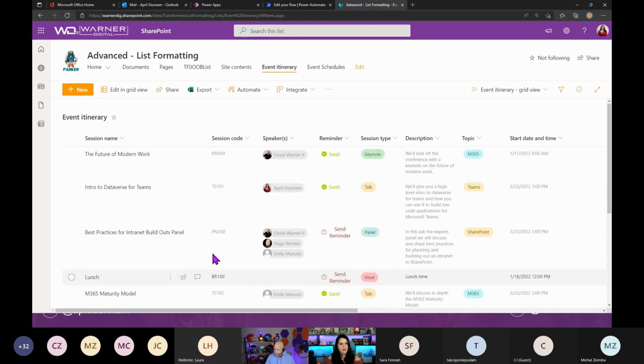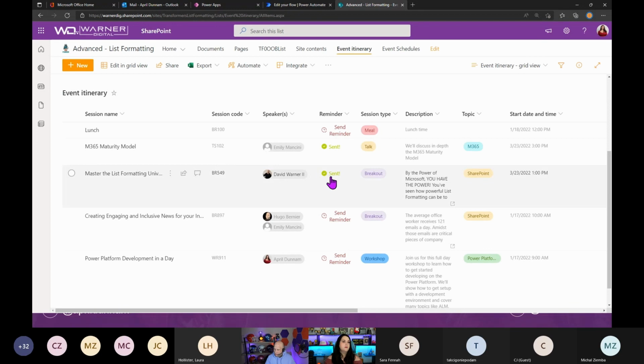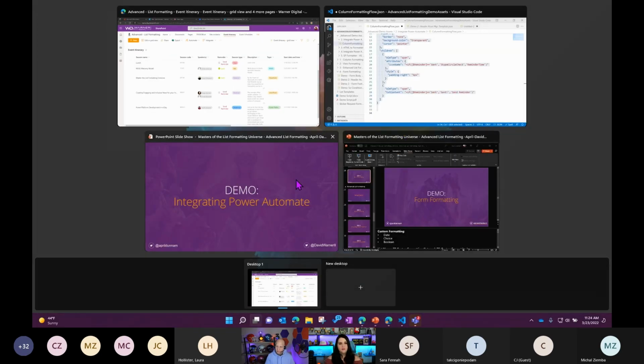If we scroll down, there we go. There is David's session, and now it's updated to sent. So it's a simple integration that we can do with Power Automate to easily kick off a flow, reduce some clicks, and also update and make our columns look a little bit nicer based off the status of that.